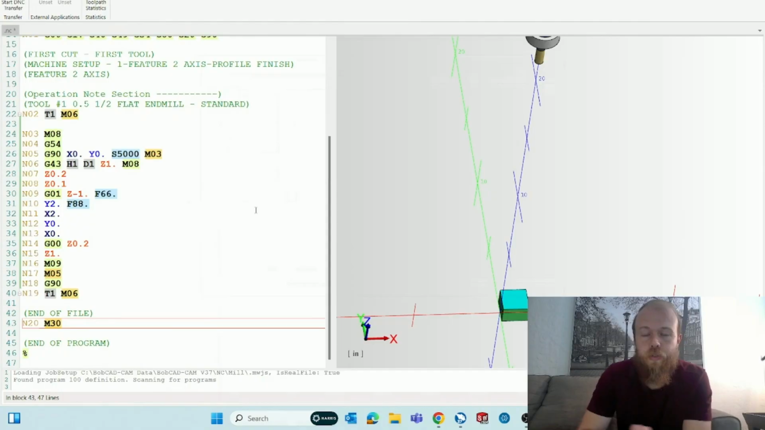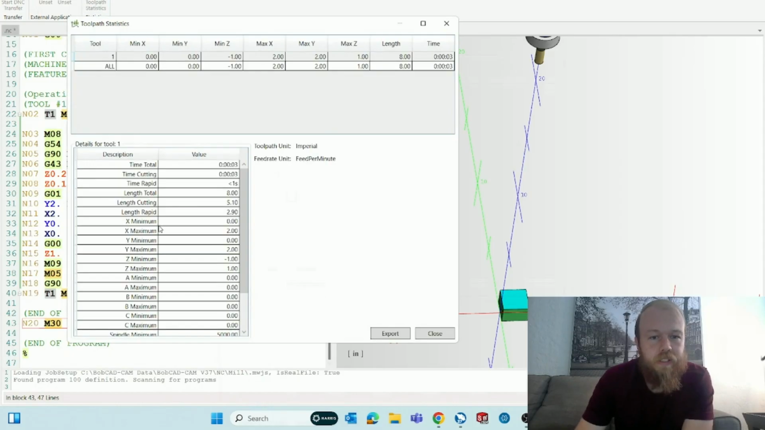The RS-232 COM1 or COM2, whatever port number you're using from your control. COM1 or COM2, the port that you're using at your computer. There we go. So Start DNC Transfer, and then Toolpath Statistics will give you all the information that you have set up from your simulation there.